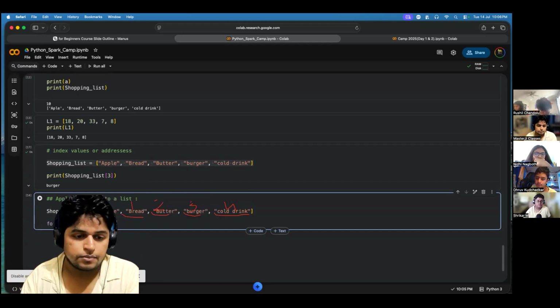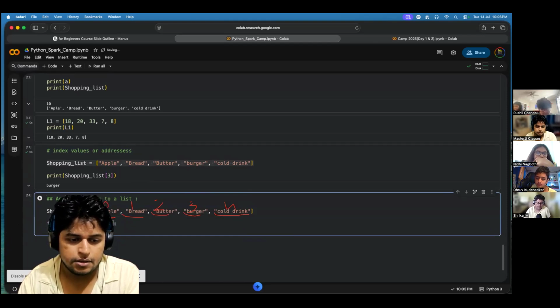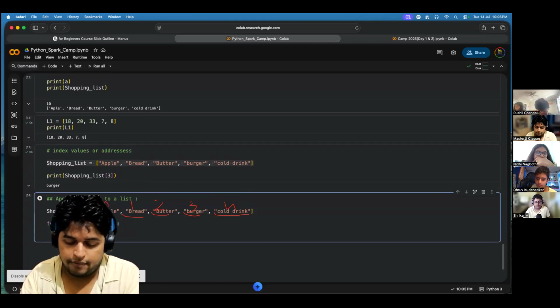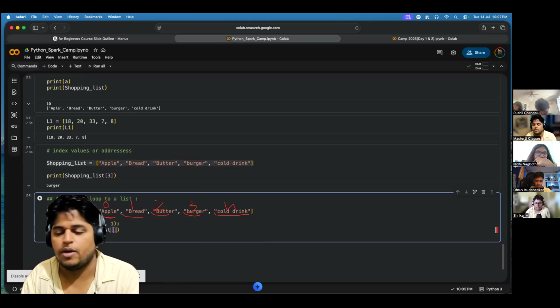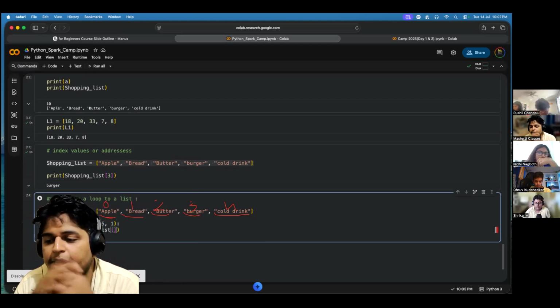And then I will write print shopping list. Then what shall I write inside the square bracket? Can anyone tell me? Any idea, any guess?